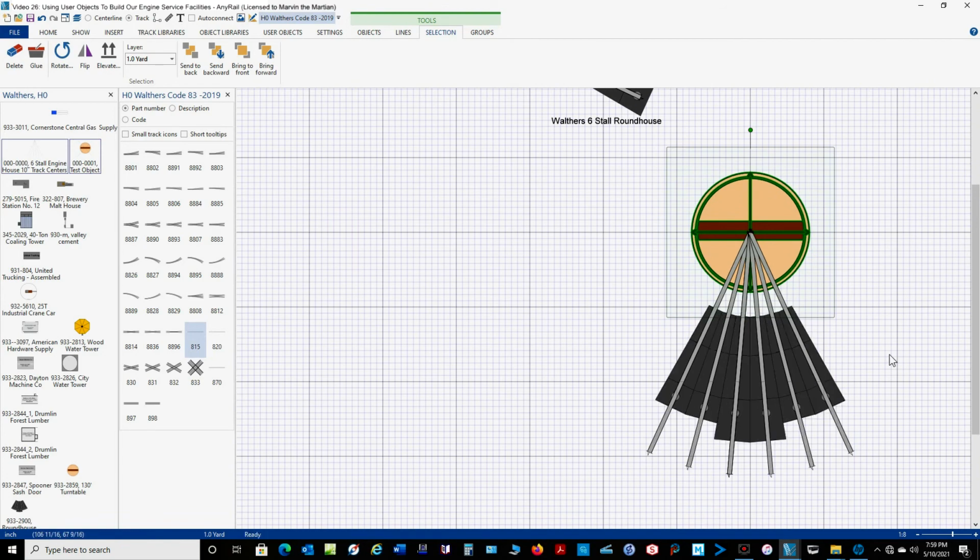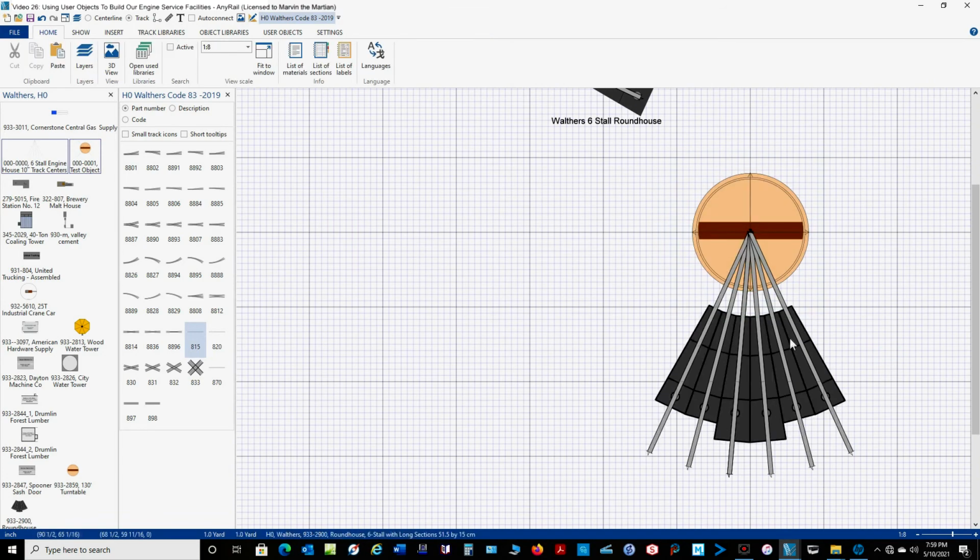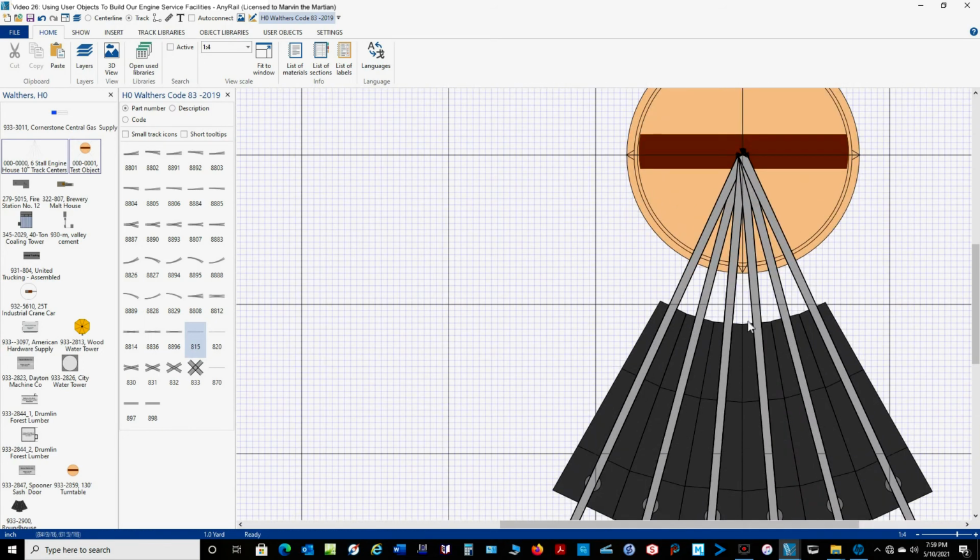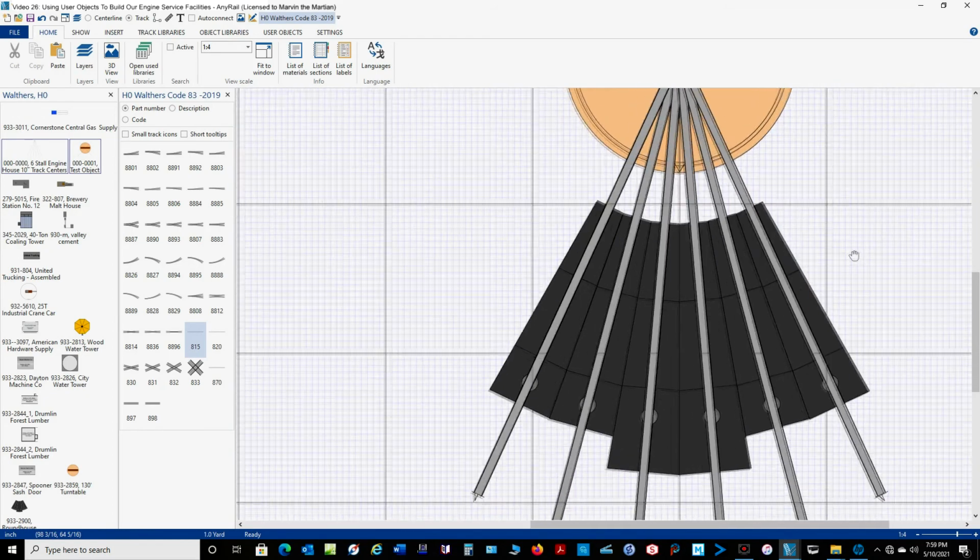So we're getting close here. All right, now, the roundhouse drawing is off just a tiny bit. And you can tell by looking at the circles here and also where the track hits the front of the roundhouse. It's really darn close. The person who drew this did a very good job, but it's off just a tiny bit.